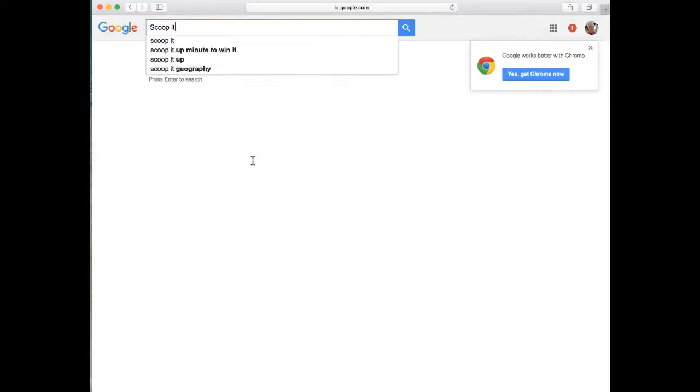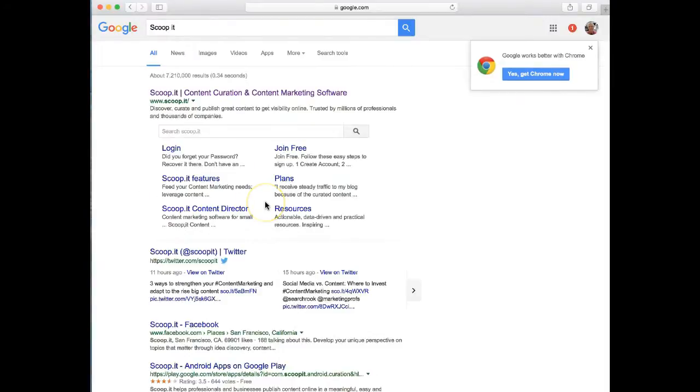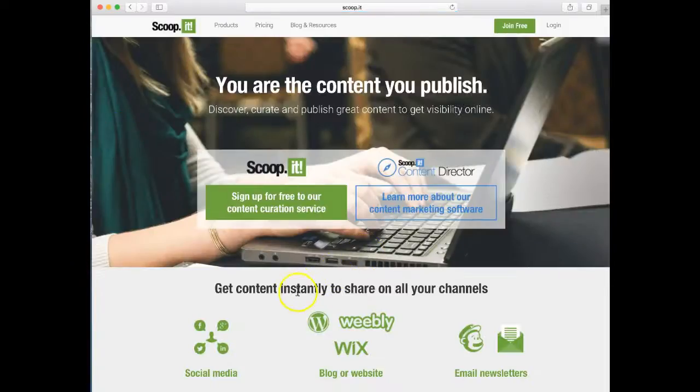And so if you just type Scoop.it into a search box, you will see that it's Scoop.it, www.scoop.it. It's a content curation service. It is a free service. You have various limitations, the fact that it is free, but I will talk about some ways to get around that and create additional access.